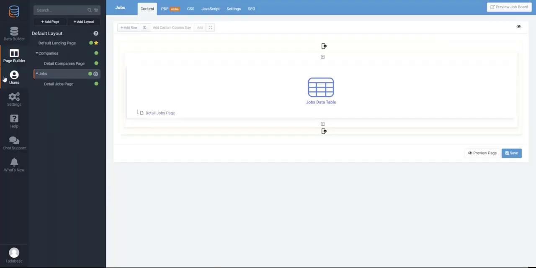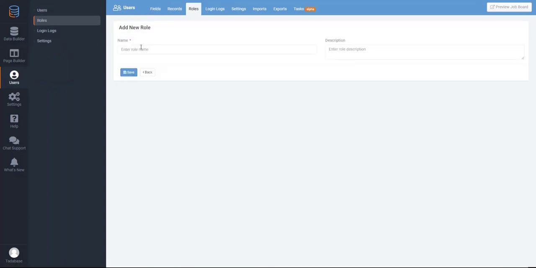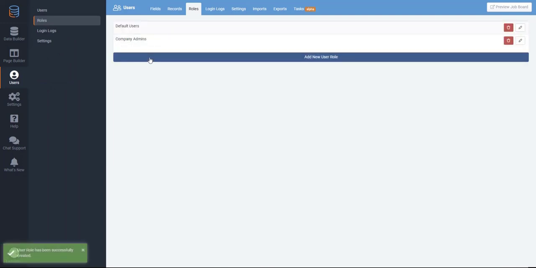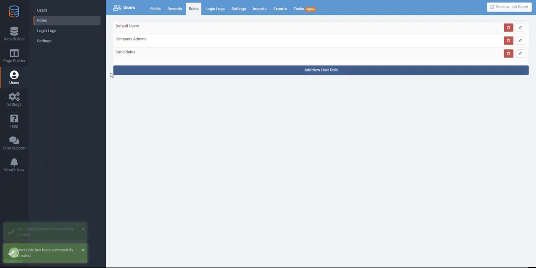We're going to go into the users, and we're going to create a role. And we're going to create a new role for, we'll call them company admins, and another role for candidates. Now, the company admins are going to be the administrators who manage their company, and then the candidates are going to be those people applying for jobs within any of those companies.